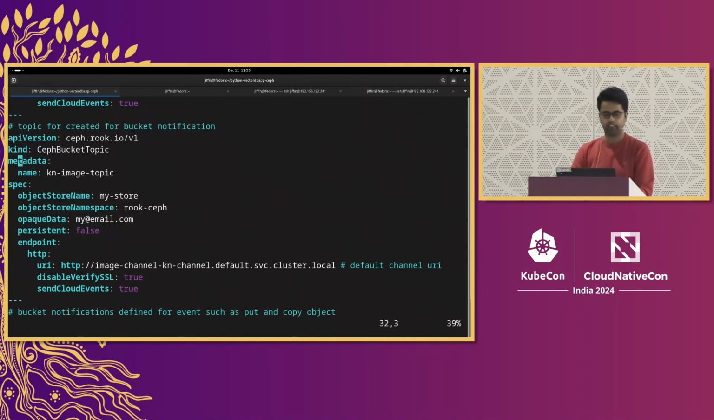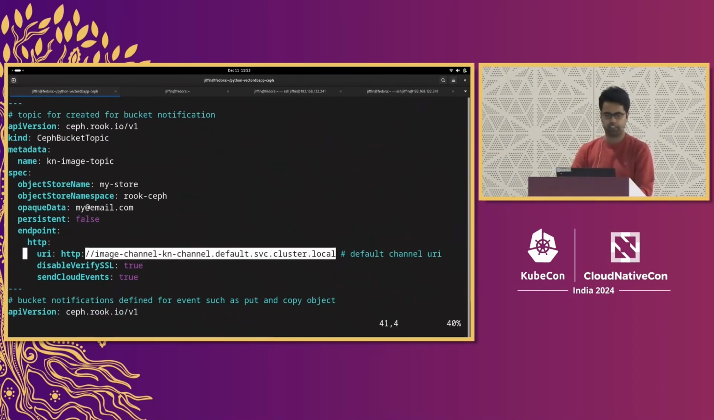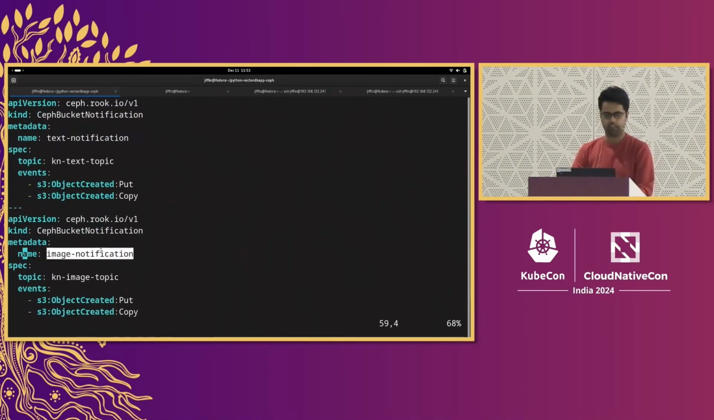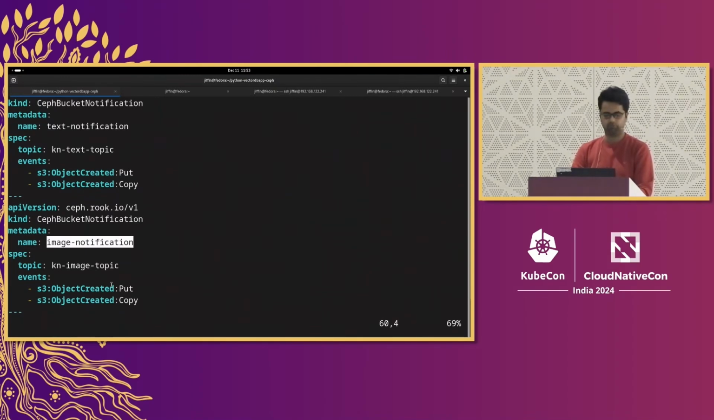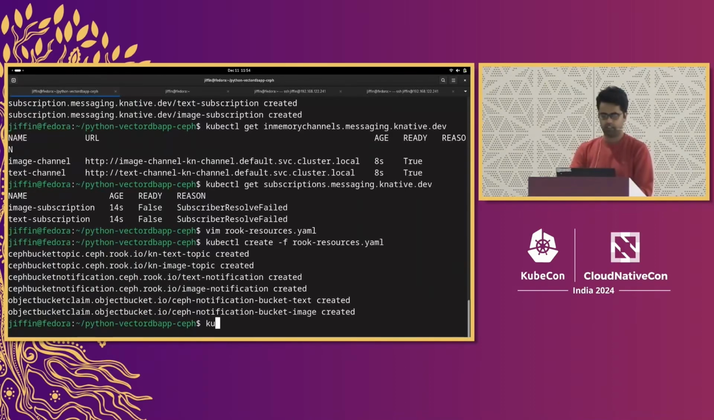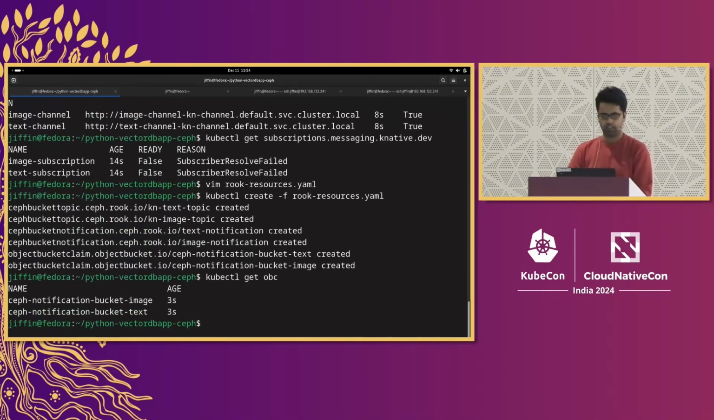So this is a topic which will give the details about the endpoint. This is my channel to which I need to send a notification, and this is basically the notification part. I have defined it to send the notification currently on put only, so it's only developed for put at the moment. Okay, so for the time being, I am planning to do the image thing, not the test. If time permits, I can do the test as well for the demo.